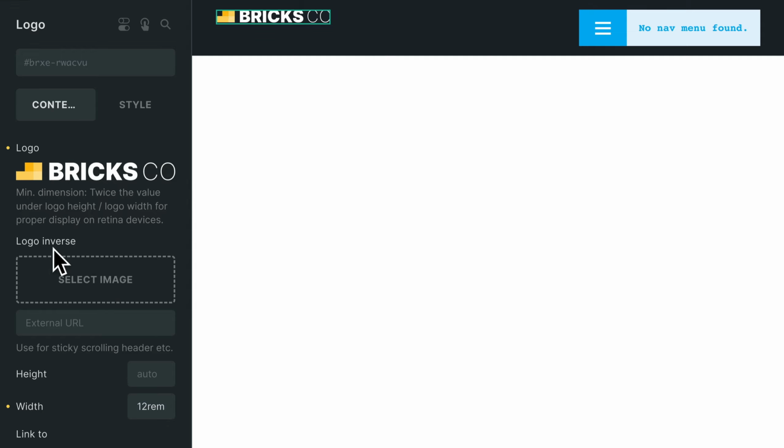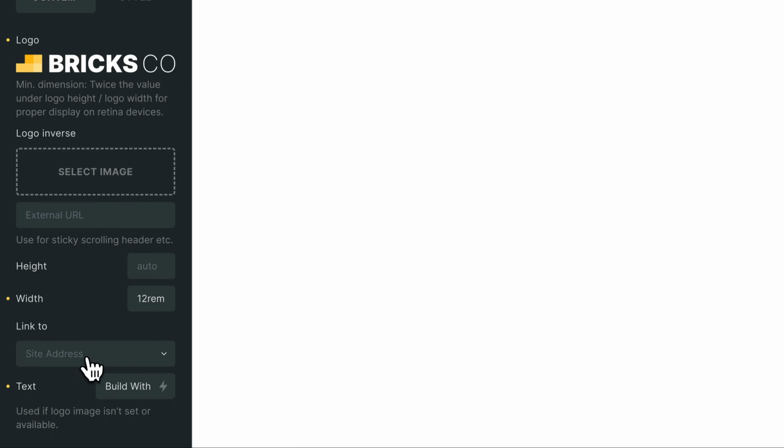See here, you can also choose an alternative inverse colors version of the image if you have one. This is useful if, for example, you wanted your sticky header background when you're scrolling down the page to switch to a different background color. Link to, we'll leave that at site address, which just pulls in whatever URL you have as the site URL in the main WordPress settings.